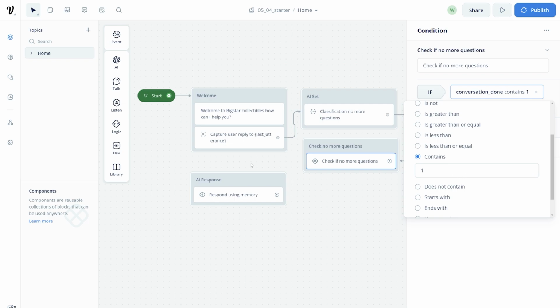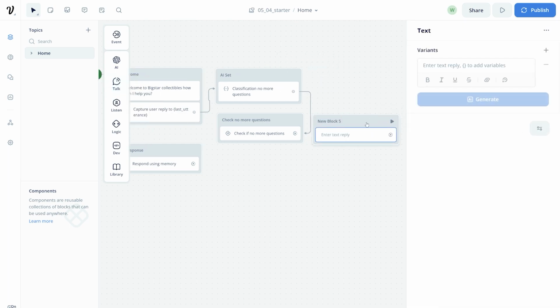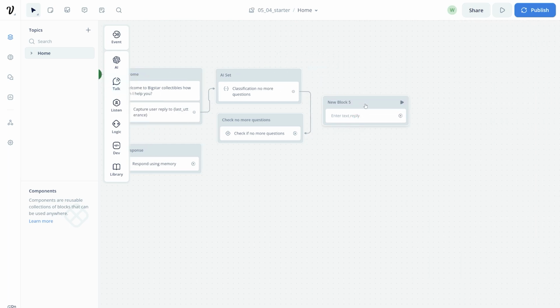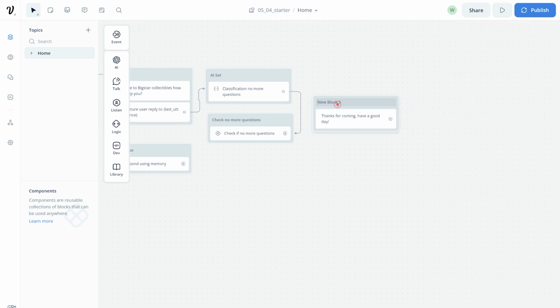Now what this means is if there are no more questions, we're going to get a 1. So that means our if condition will be true. Now if this condition is true, we should say, thanks for coming. So I'm going to go ahead and create that response from the left bar here and grab a text block. I'm going to type out, thanks for coming, have a good day. And I will just rename it as goodbye. All right, so I'm going to connect that if block to our goodbye.